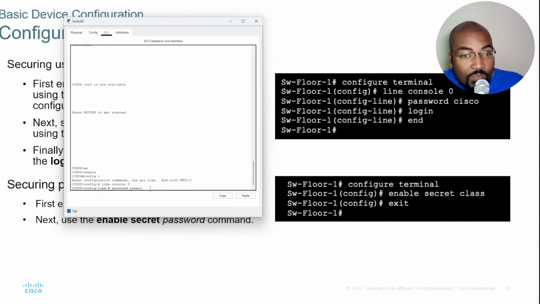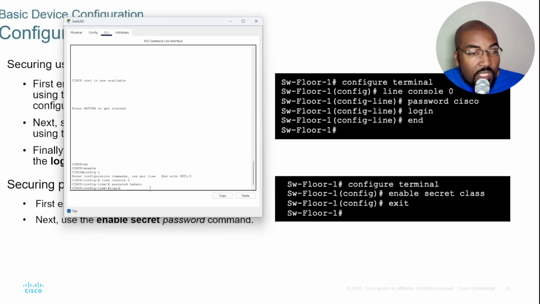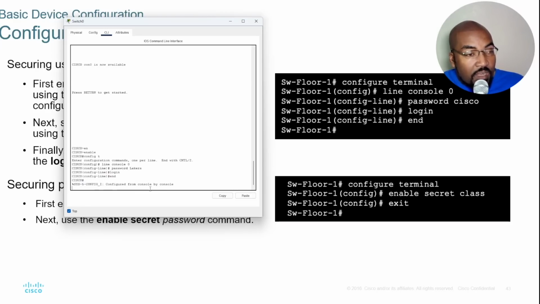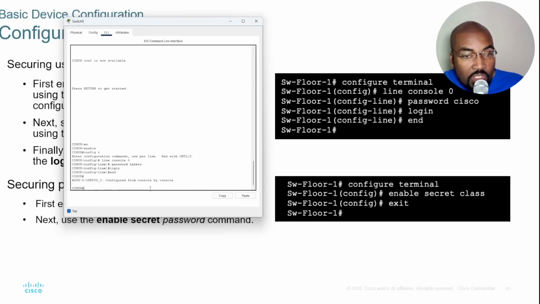Anyway, we're going to go back to password Lakers. Okay. Password Lakers. And then I'm going to type in login. So now I'm telling it that in order to get into this privilege exec mode, we need to make sure that we set it as a login. I'm going to press end to end everything, and now we should be good. So let's test it. I want to test it to make sure it's working.